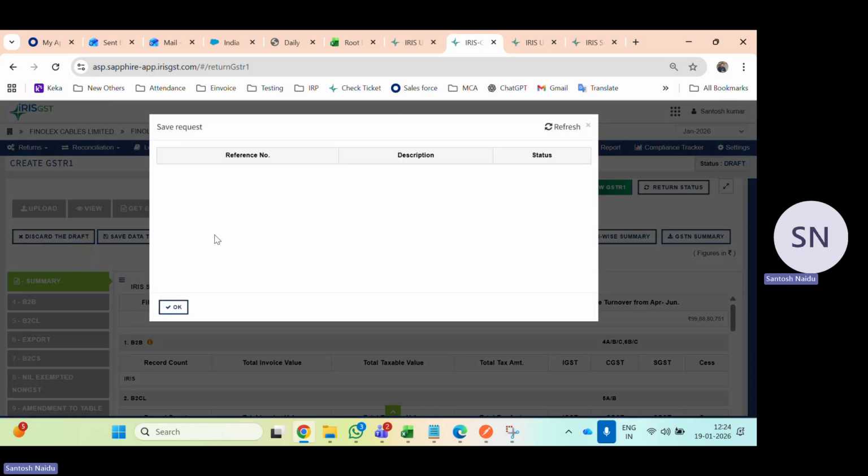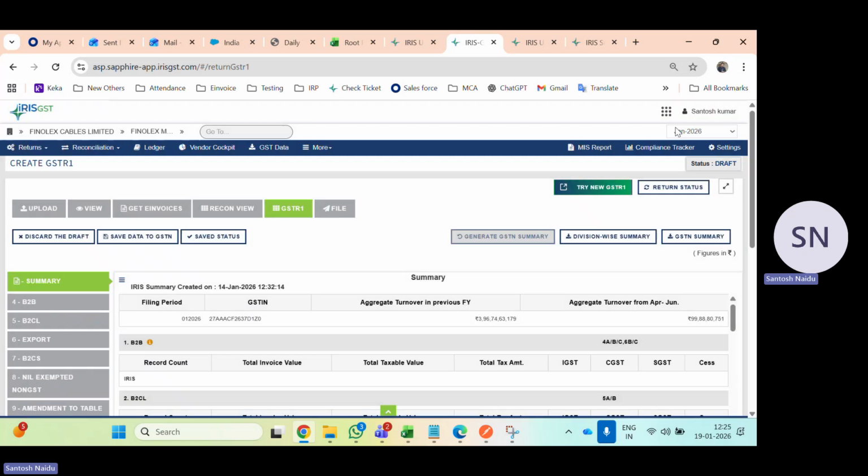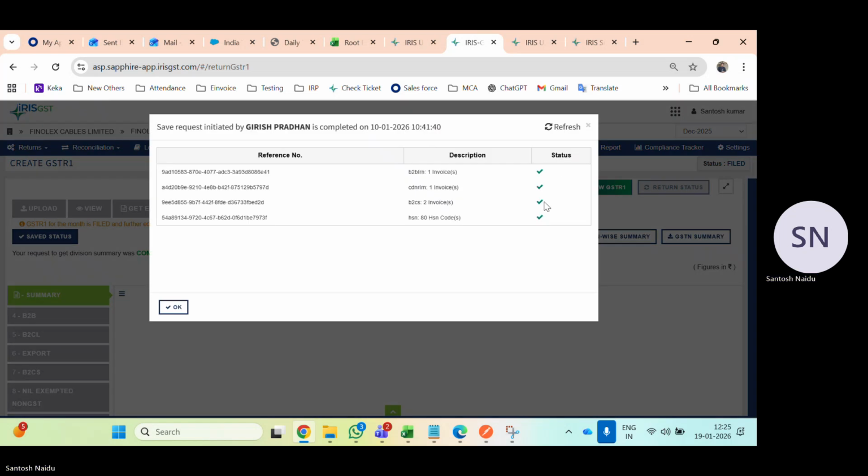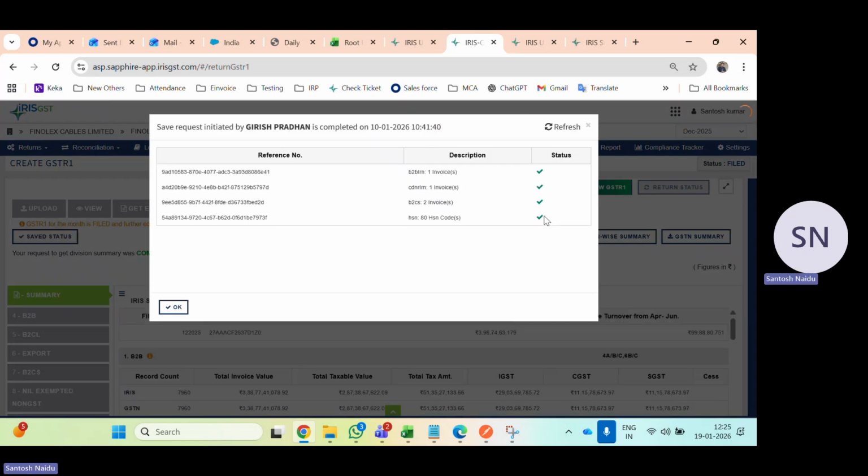The user just needs to click on next in the save status. In save status, it will be in progress and within minutes it will get complete. And we show an indication with a green tick. Green tick means the data got successfully saved to the GST portal.